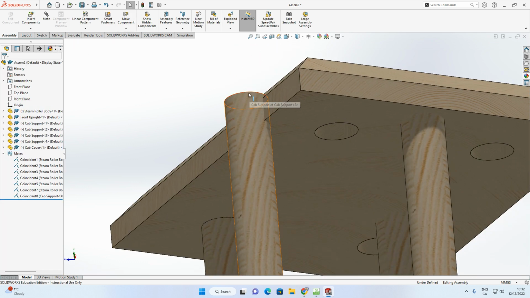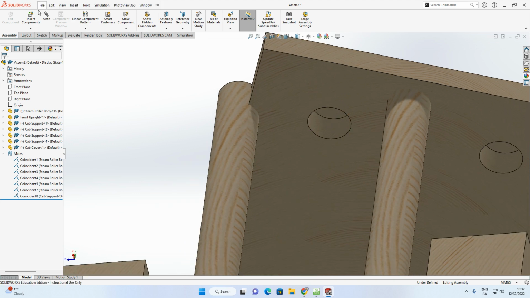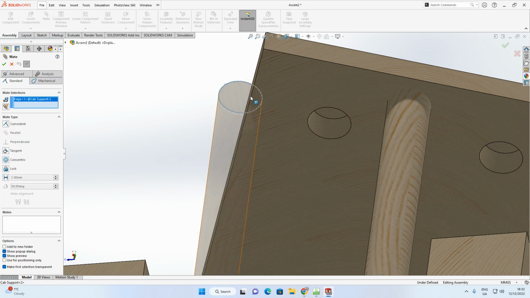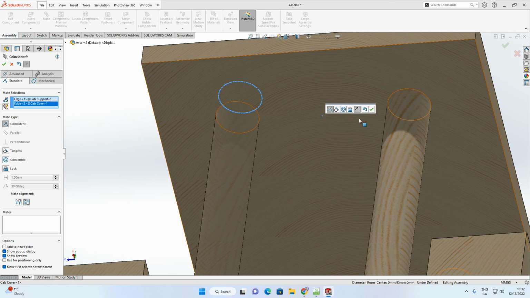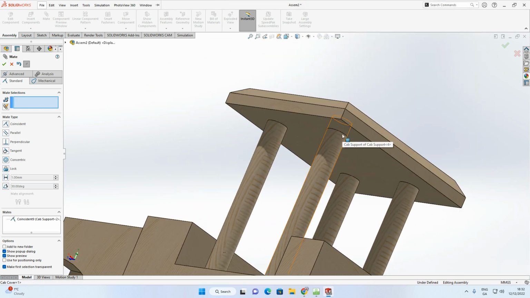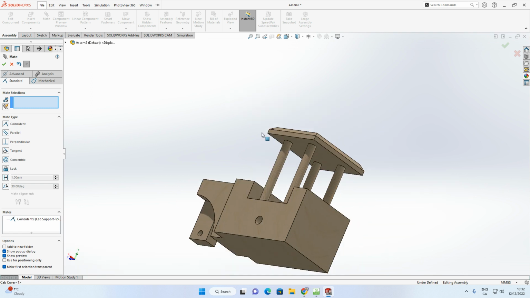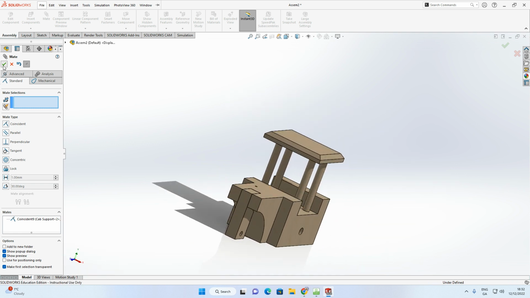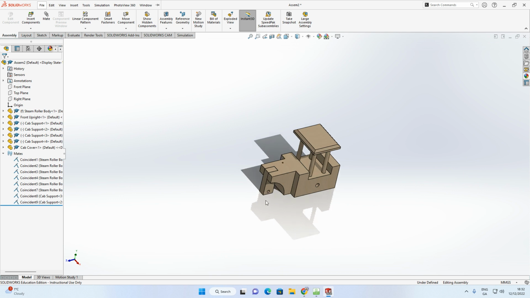So I need to be able to select this surface and the inside bit here. So mate, select this guy, there we go. And you'll notice how, because our measurements are correct, the other ones have slotted in perfectly as well. Okay, so there's the cab cover on, accept that. Now the next bit we're going to do is put in the front axle and then the rear axle. So insert component.